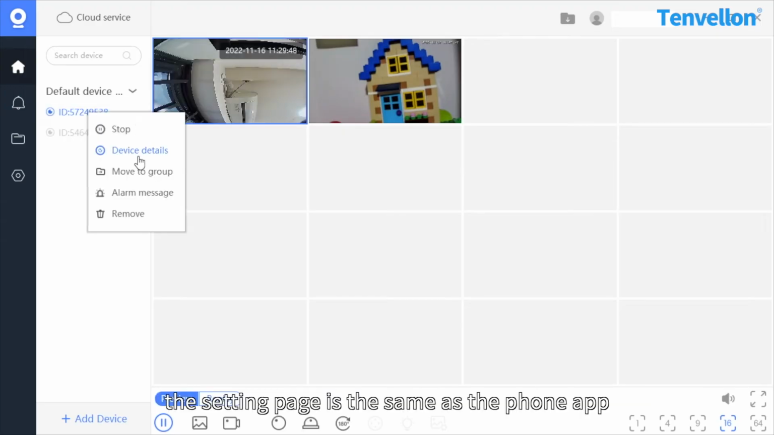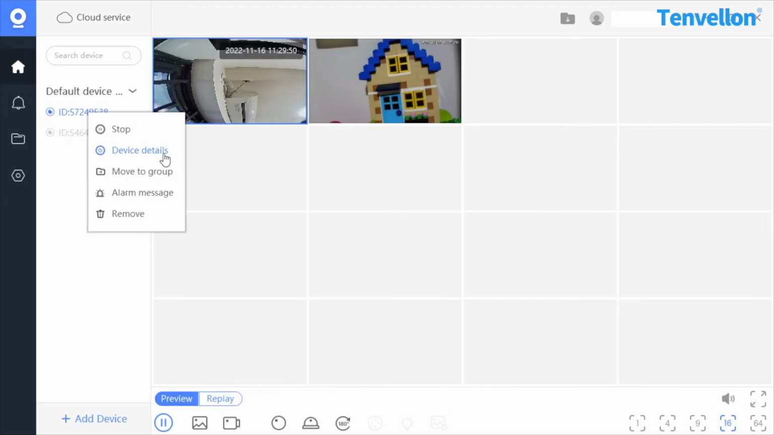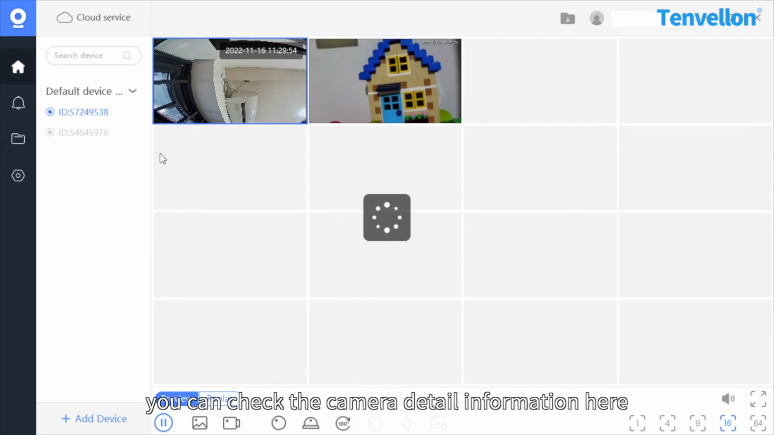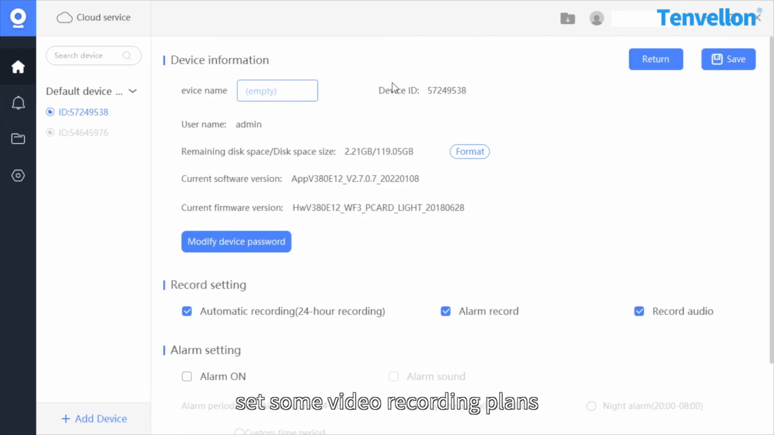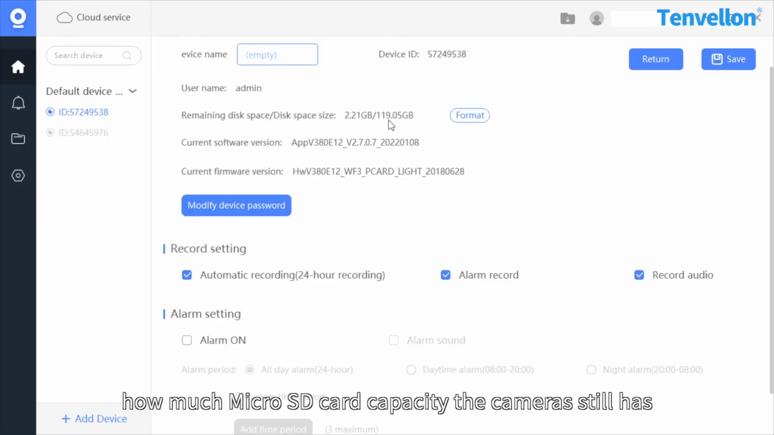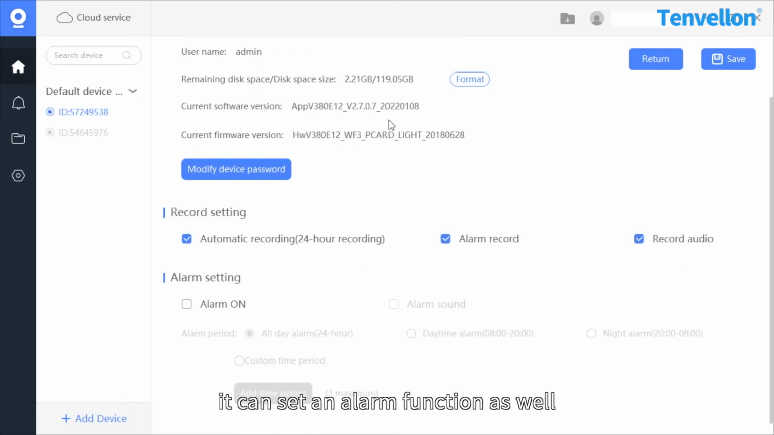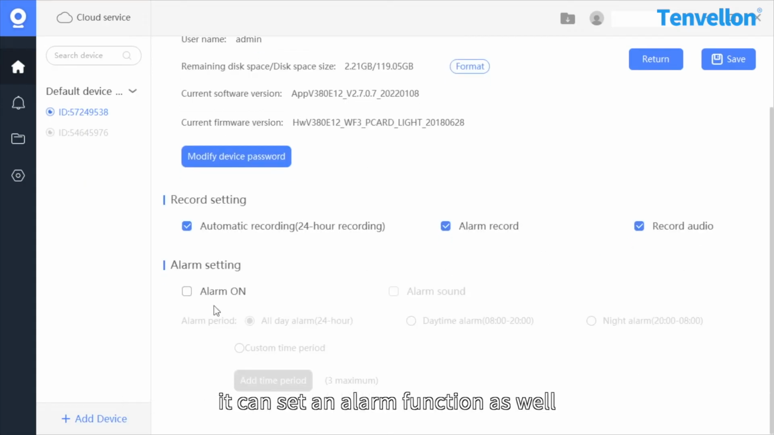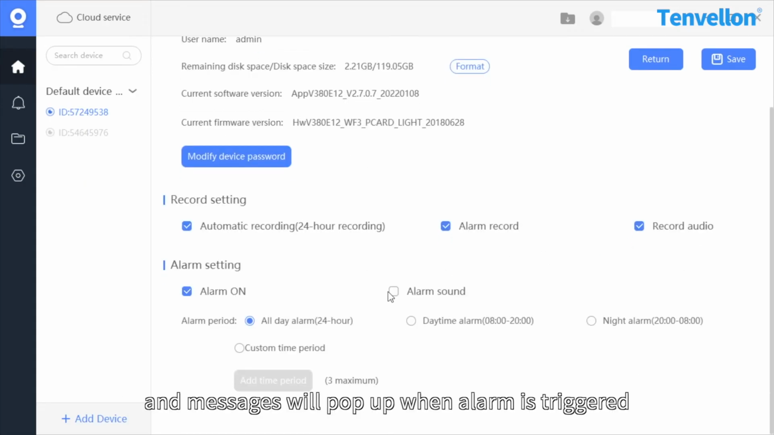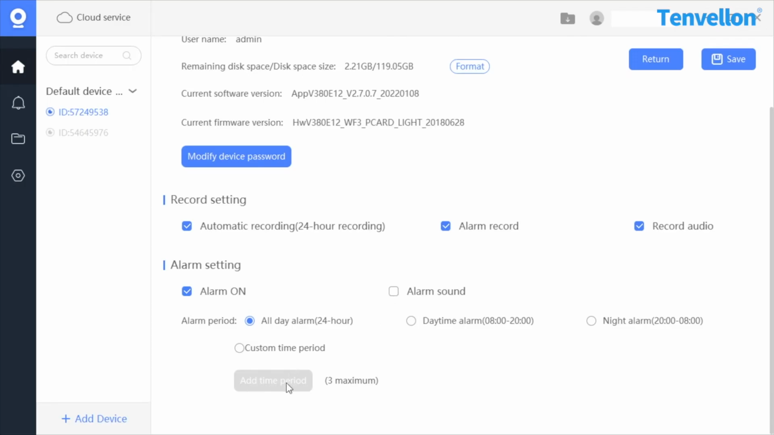The setting page is the same as the phone app. You can check the camera's detailed information here, set some video recording plans, and you can also check how much microSD card capacity the camera still has. You can set an alarm function as well, and messages will pop up when the alarm is triggered.